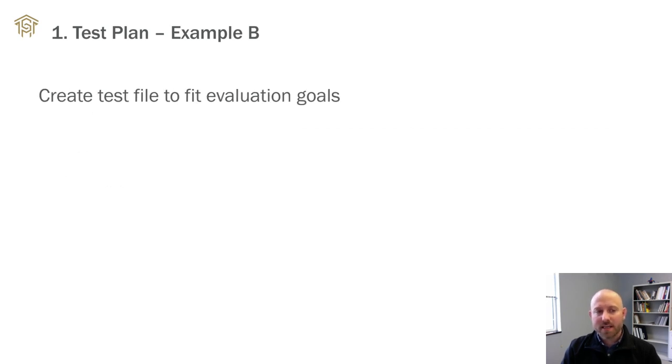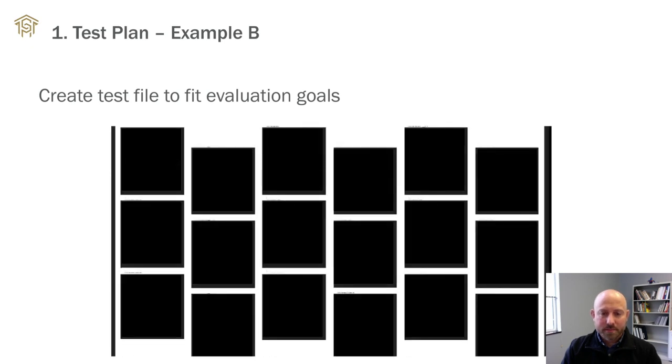So we're going to create a test file to fit these evaluation goals. This one is going to be a little bit different. Again, we were evaluating plate, and we were evaluating mounting tape. So essentially, to do this, we just need to print some solids. We're not using a banded Anilox roll this time, so we just need to see how the press is printing solids, and voila.